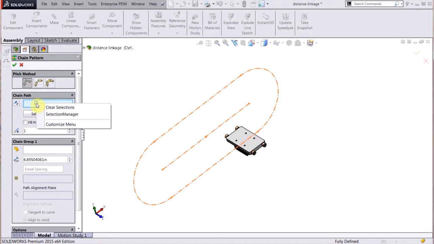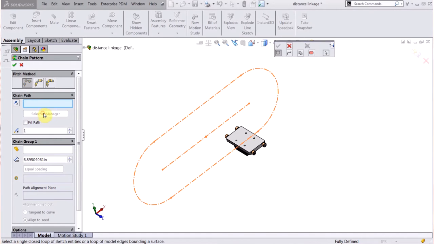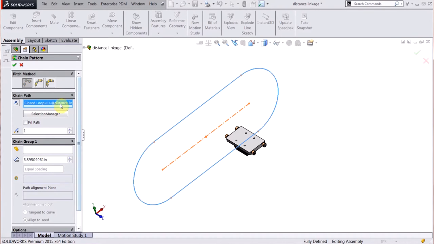Now, in previous versions of SolidWorks, I'd have to right click here and go into the selection manager if I wanted to use it. But in this case, I have the selection manager button right here. Just turn that on. And now you can see I have select closed loop in because I want to make sure I get this whole sketch here. Hit that, hit the green check, and now I have that whole closed loop for my path.